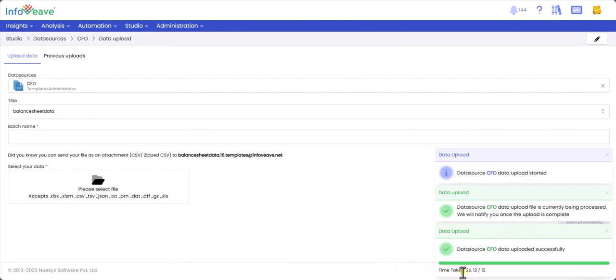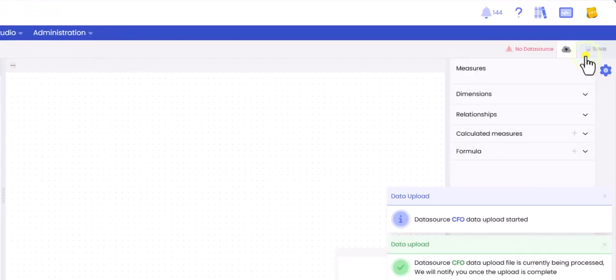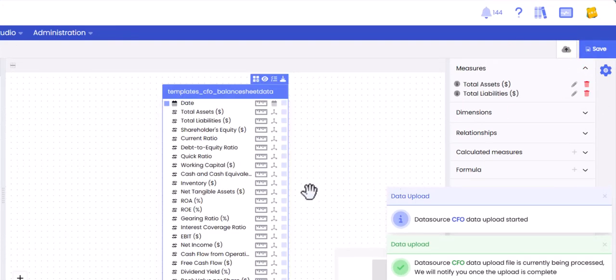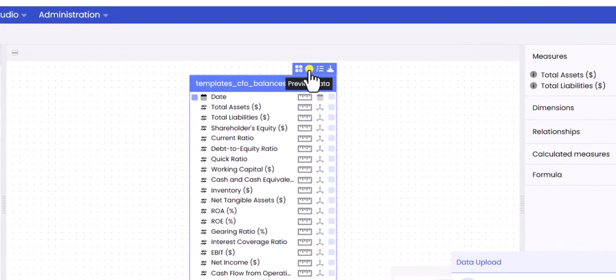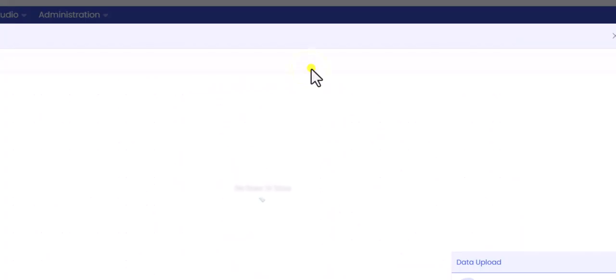On successful upload of data, click on the Edit icon to navigate back to the editor. To view the uploaded data, click on the View option on the data table. Verify the data upload and once satisfied, click on Save.